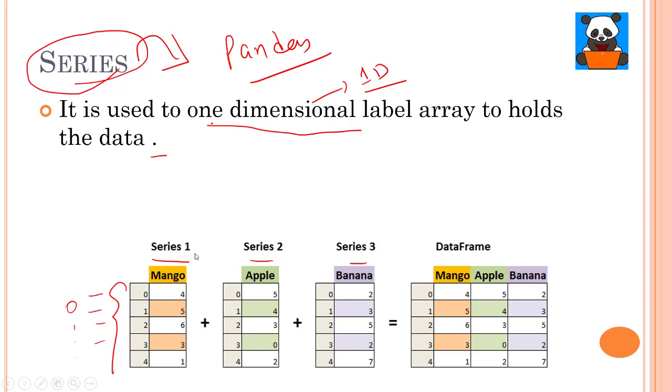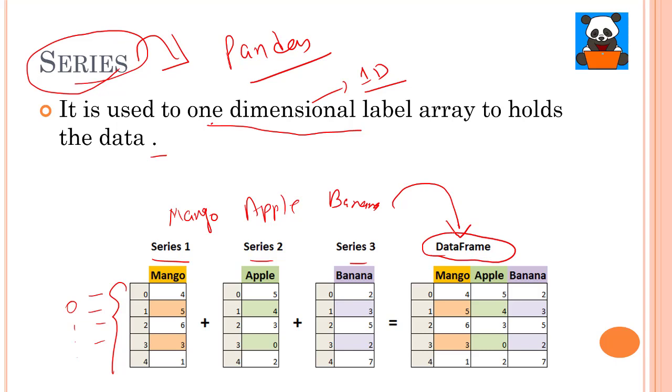If you observe, there is one series here that starts with mango, the fruit names I'm giving there, then comes apple and then banana. Now, when we add multiple series together, it's called a data frame. We'll be learning in the next session what exactly a data frame is and how it works. But remember that series always work together in a data frame. When we have two of them, it becomes a data frame.